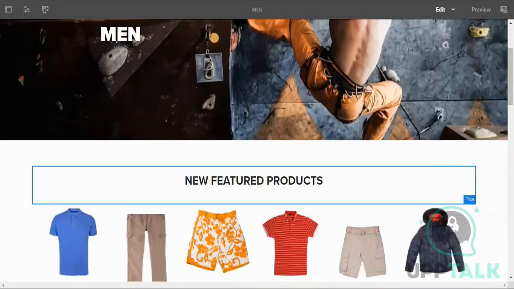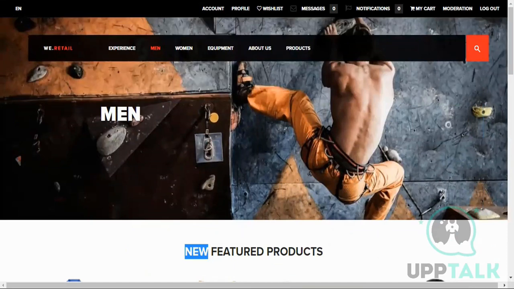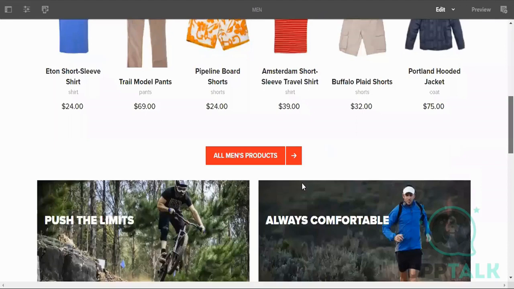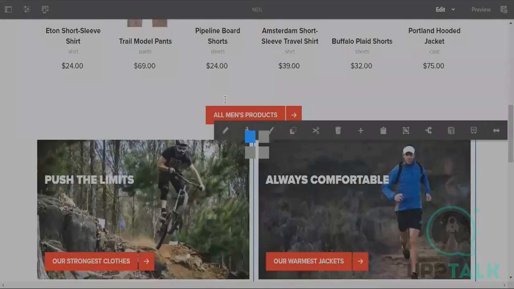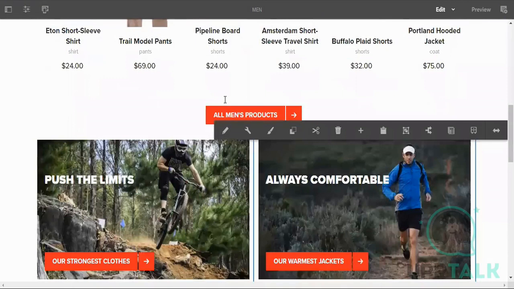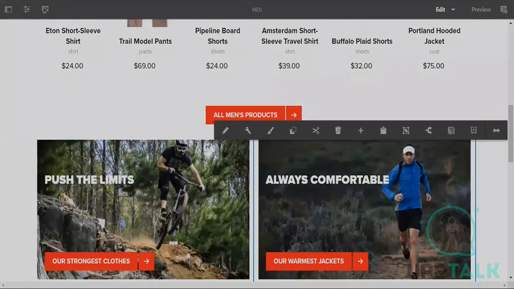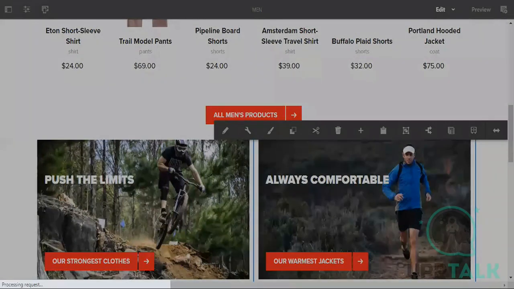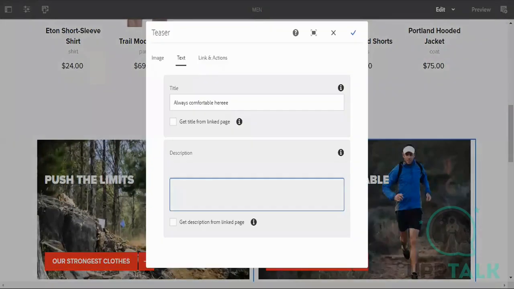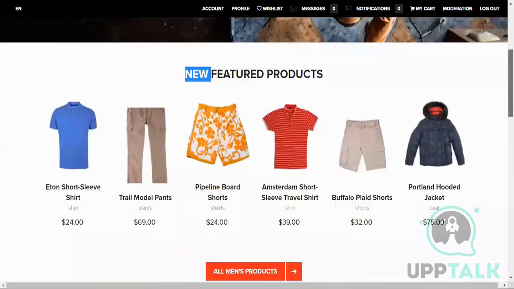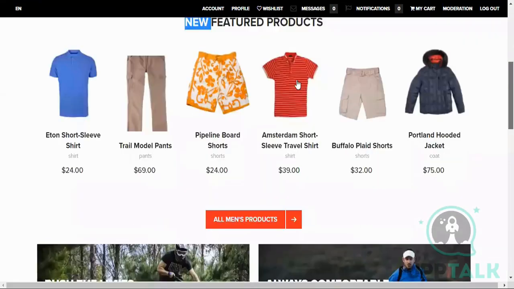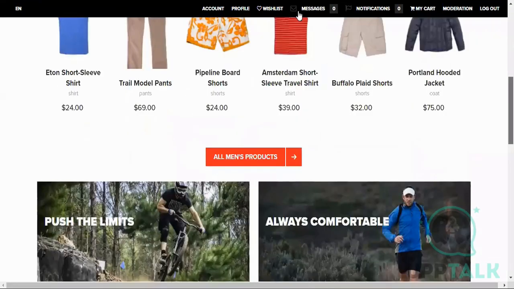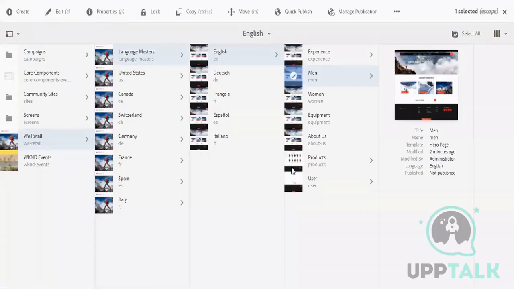In the same way, if you want to update any text over here, like "always comfortable", let me update that text. It's not there yet; if I go, it's still "always comfortable". Now let's take this way. I will select this over here, select Quick Publish, and publish the page.